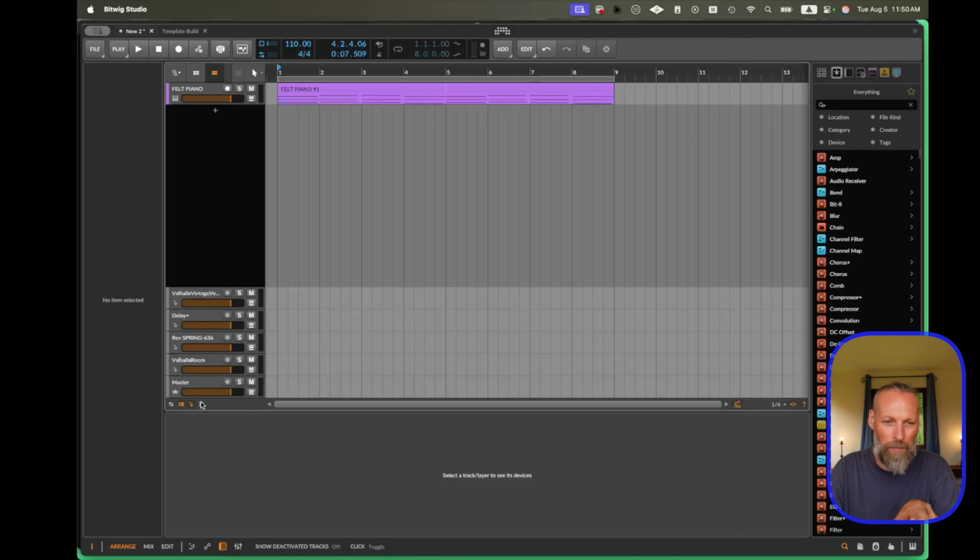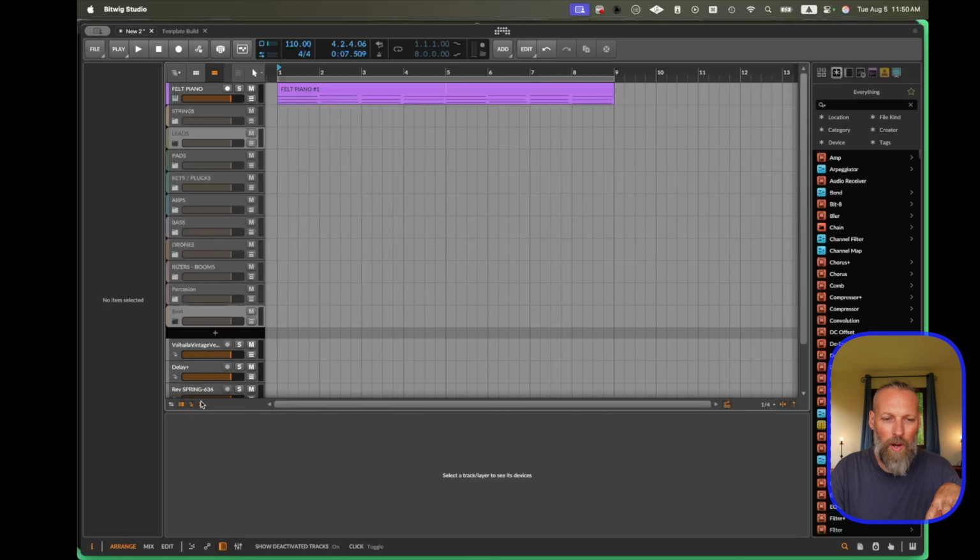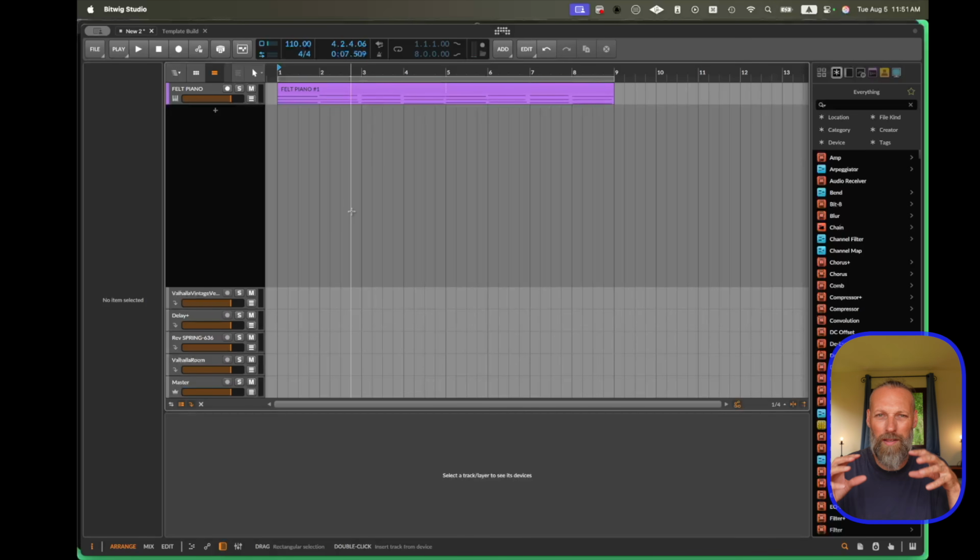So why does my template look so empty? Well, within Bitwig, I have the option to hide deactivated tracks. I think it's really important to only see the tracks that you're working with. And to me, if I have a template and I have a lot of tracks open, I find that super cluttering for my brain. So Bitwig has the option to hide unused tracks.